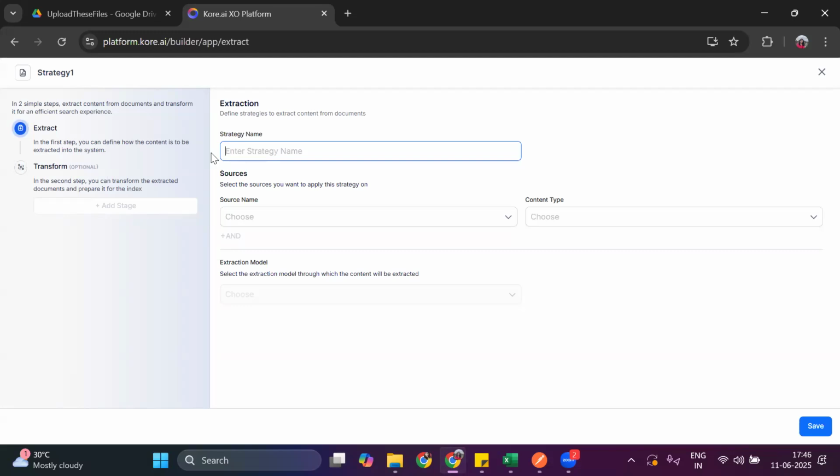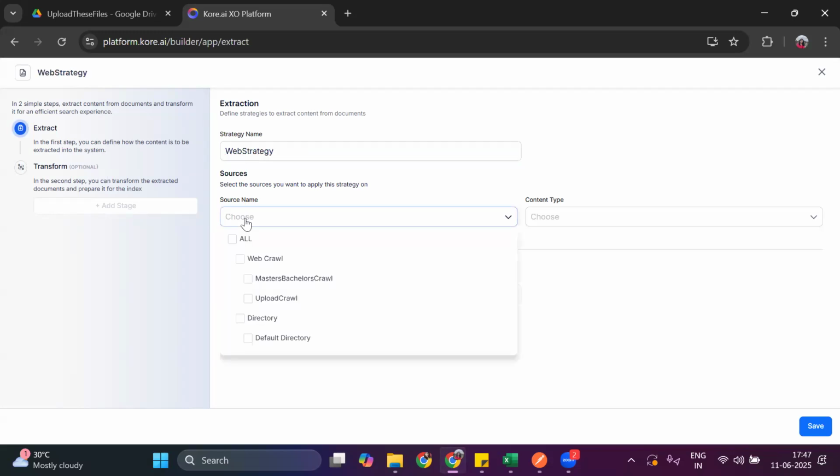So for example, let's say I want to create my chunks from the files that I have crawled from the web pages. So I would create an extraction strategy called web strategy. So just give a meaningful name to your strategy. Then here you need to choose the source. Once you select the source name drop down, you would get the list of all the sources that you have configured. So here under web crawl we have 2 crawls, under directory we have 2 directories, and under connector we have 1 connector. Whatever sources you have configured, all those details will be shown up here, right?